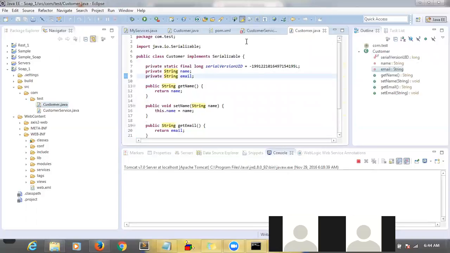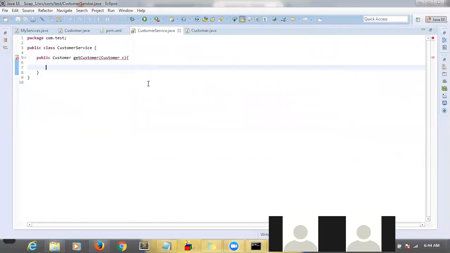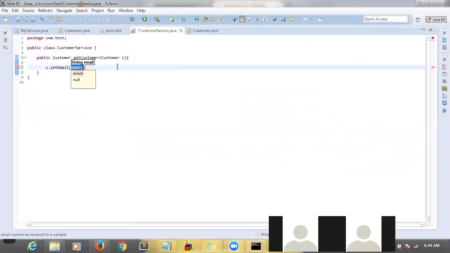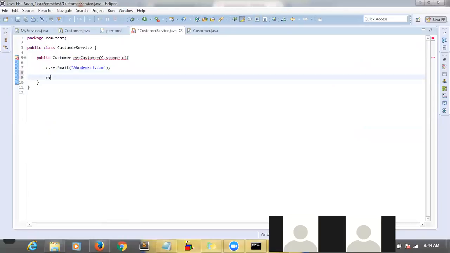So now the customer class is ready. Now we need to implement the service. For the time being, whatever customer class I am getting from the input, I am going to modify it: set email as abc@email.com. I am updating the email. The rest of the fields I am not updating, correct? Okay. And I am going to return it. This is my simple logic.